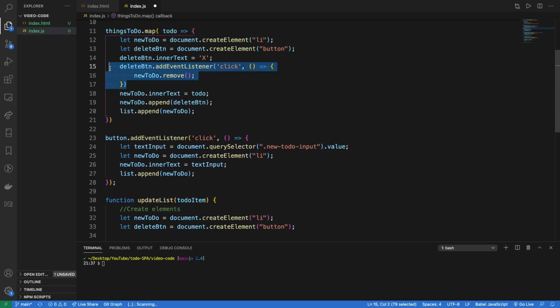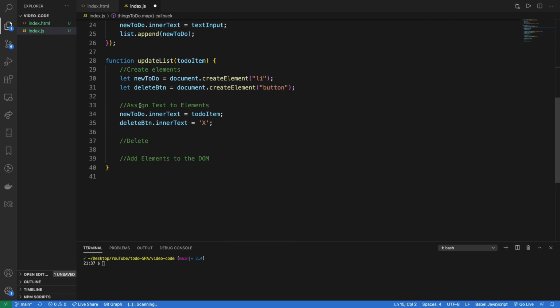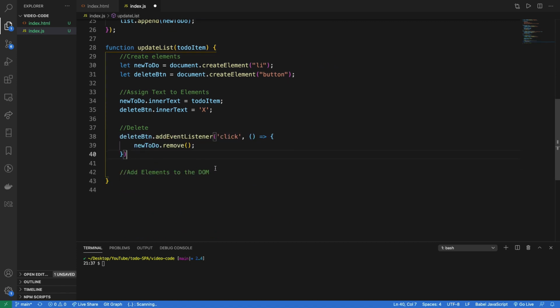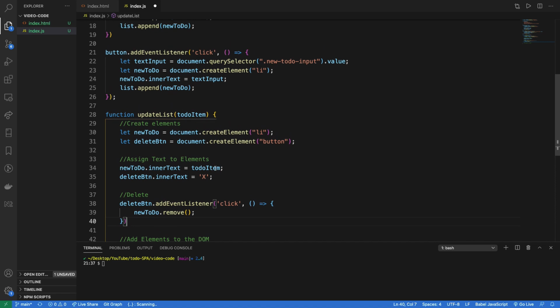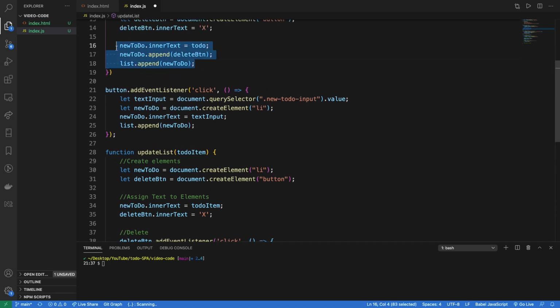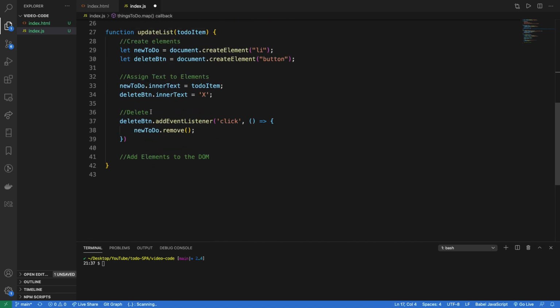We can go ahead and just copy this function. It's going to remove whatever the to-do is. So when it says new to-do there, it's referencing the created variable on line 30, new to-do. And the append logic will actually be exactly the same as well. We're going to add the delete button to the list item and then add the list item to the list itself on the DOM.